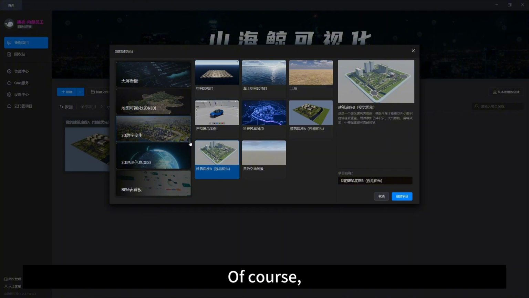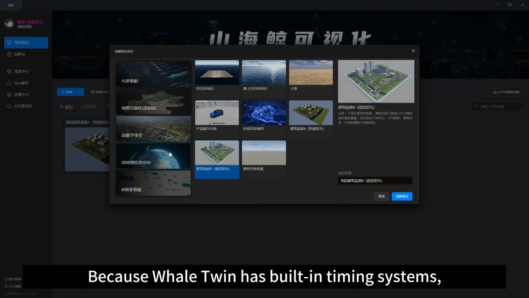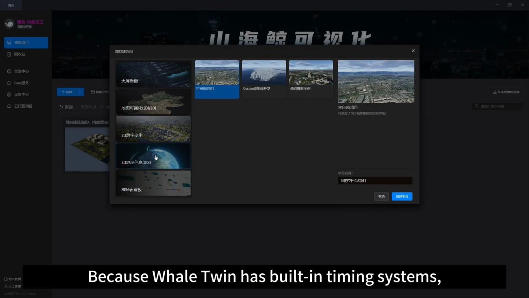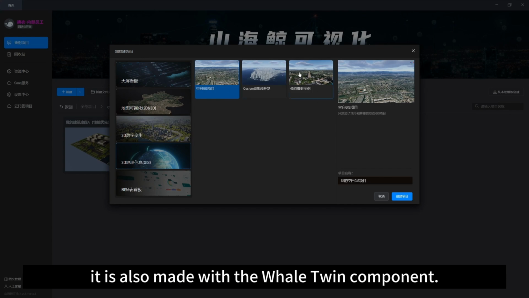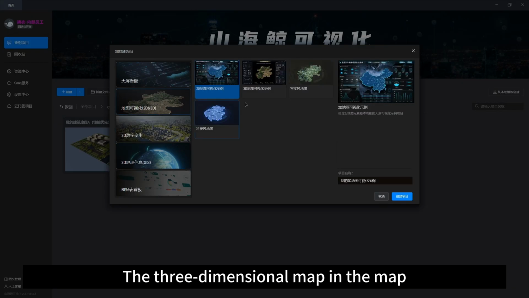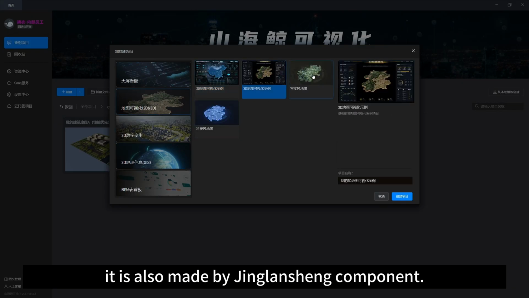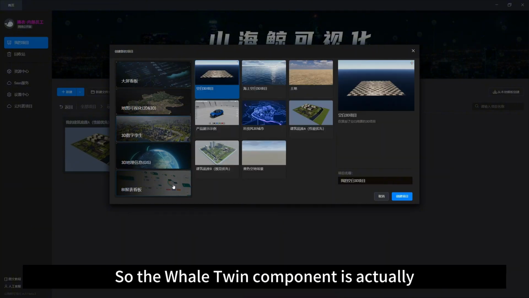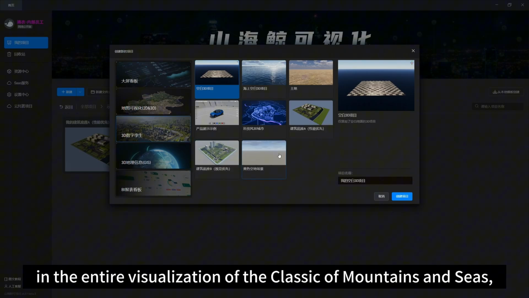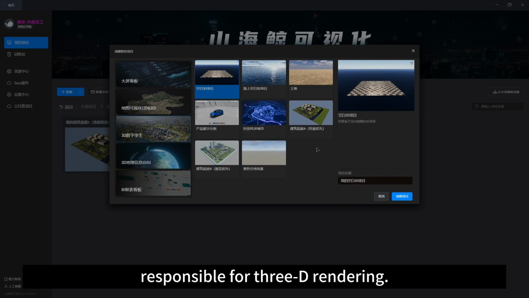Of course, because Whale Twins has a built-in timing system, after creating the project on the timer side, the three-dimensional map in the map is also made with the Whale Twin component. So the Whale Twin component is actually responsible for 3D rendering in the entire Classic of Mountains and Seas visualization.